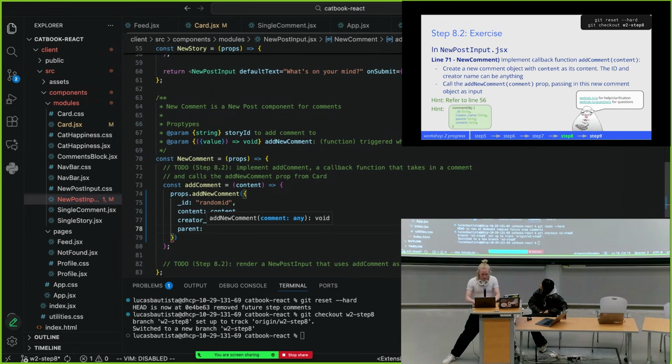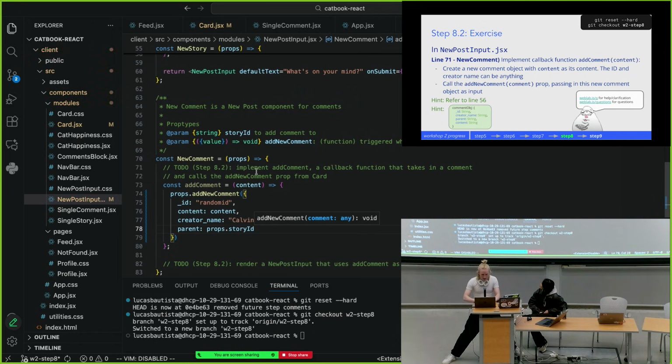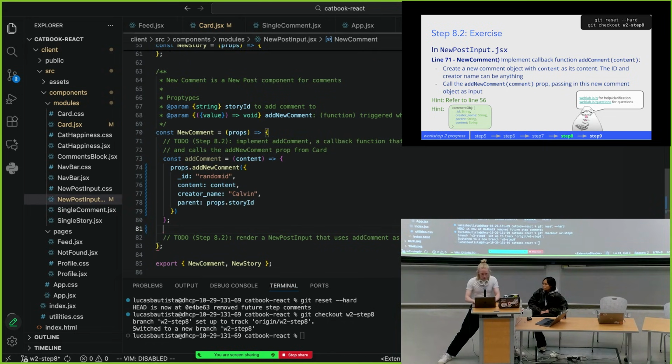So this is going to be props.storyID. We know that because if we look here, it has a very nice documentation string that tells us we're going to have a prop called story ID. So this is actually all we need for implementing our callback function.